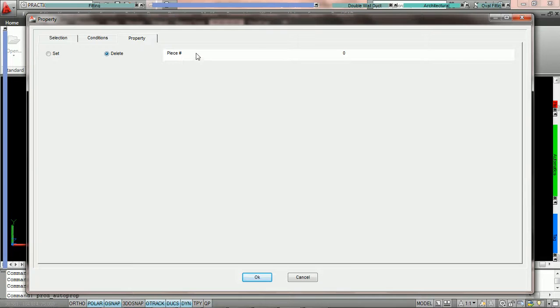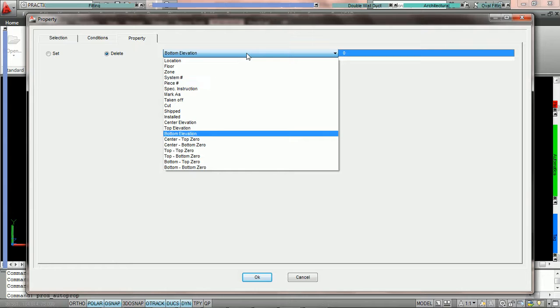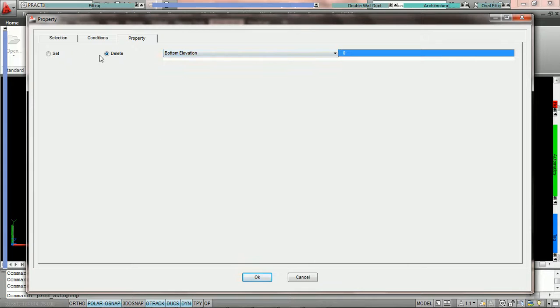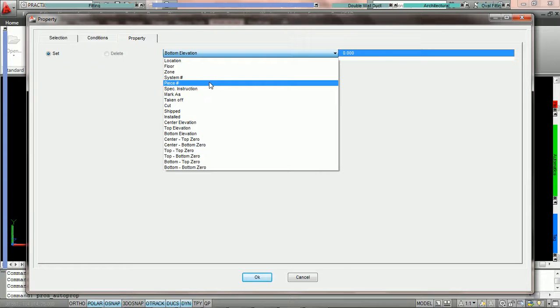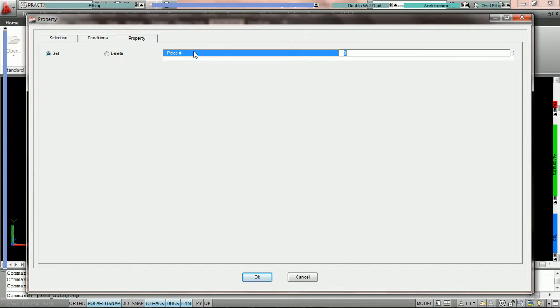Now notice that if you pick a property like bottom elevation that is not available to the delete key, it will often be grayed out. The delete key will not make itself available until you pick a property that's capable of being deleted. And piece number happens to be one of those properties. So here you can see the delete option makes itself available. So if we check delete and we've got the piece number property highlighted, when we press OK, Practicad is going to delete the field piece number, all the values in those fields, out of all the duct that's selected.